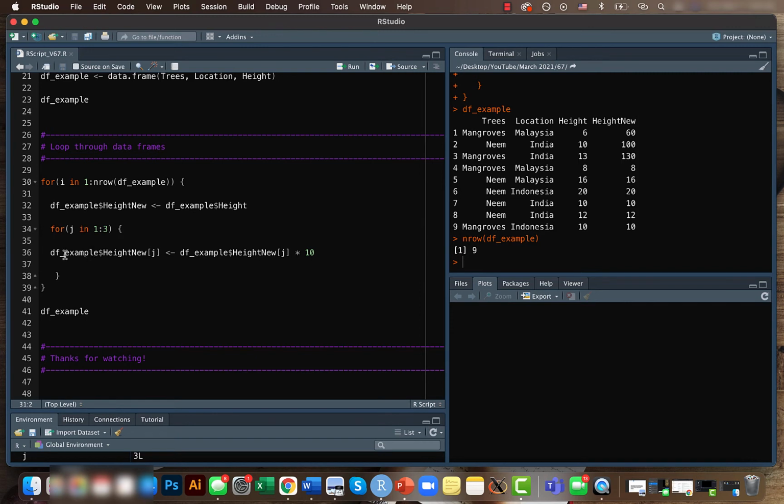So in these three cases, we want the height_new, the value of this new column that is created, to be multiplied by 10. So let's say, for example, when it's the first row, it will be multiplied by 10. It's the same for the second row and the third row, but when it's the fourth row, that is when J equals 4, it doesn't multiply by 10, because here we have given the condition that it has to be done only when J equals 1 to 3.